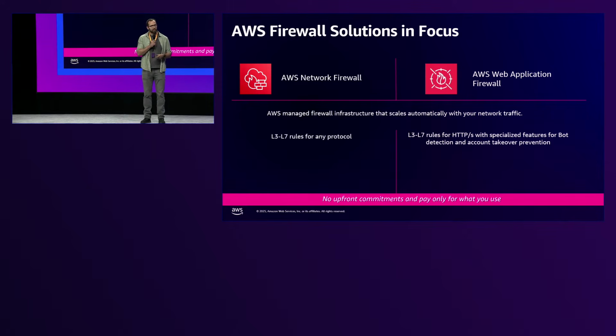So Network Firewall operates at layer 3 all the way to layer 7, but it's focusing on TCP and UDP applications. So pretty much any application, any port. It can also cover HTTP, HTTPS. But typically, if you have a use case where you're allowing traffic from the outside to your resources, you want to be using a web application firewall. That's purposely designed for HTTPS applications, comes with a lot of bells and whistles, specializing in protecting your web application, all the way to advanced things like bot detection and account takeover prevention.